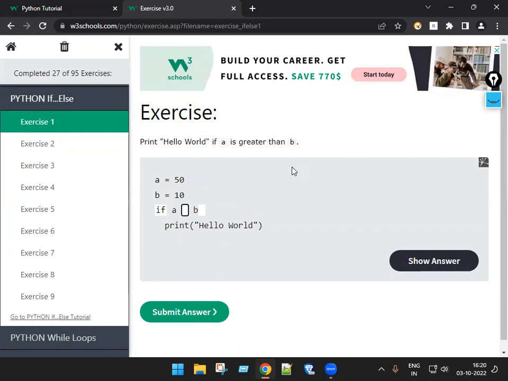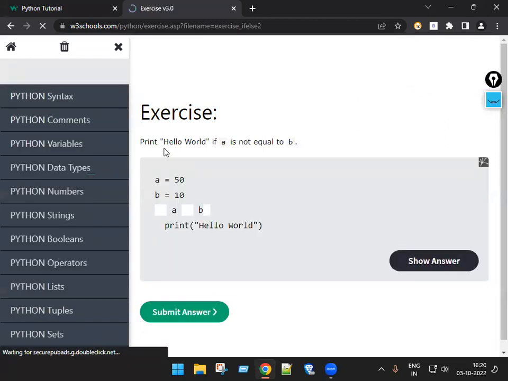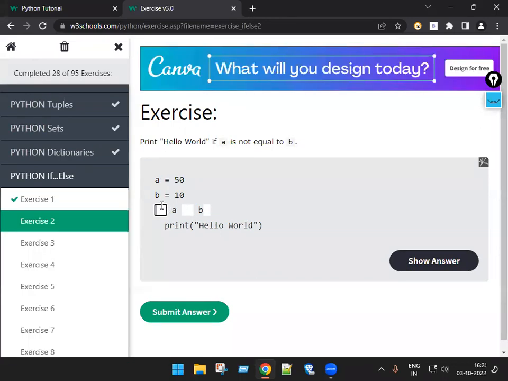what do we have to keep here? If, greater than symbol, colon. Should there be any space or no space? Space. At least how many spaces? At least one space. Then your code will work. Print hello world if A is not equal to B. If not equal to, colon. That's it.